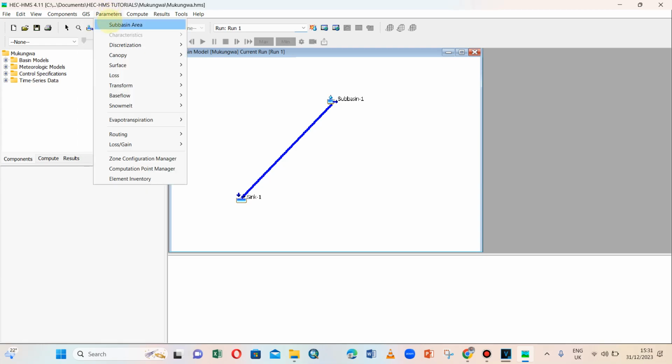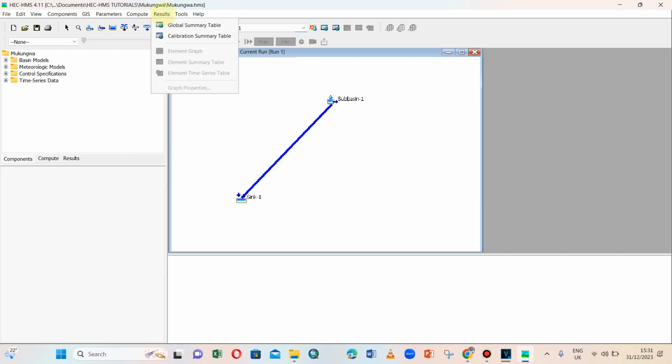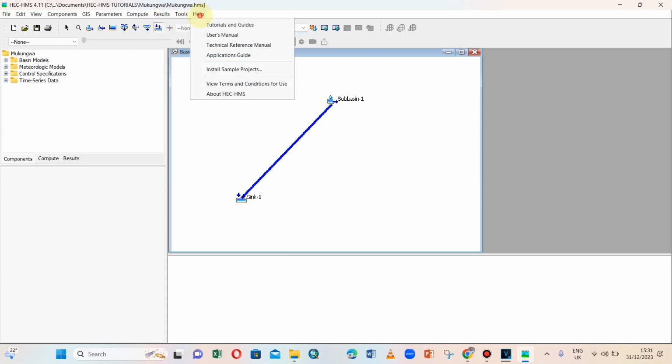Here, you can also access different parameters of your model, the sub-basin, and so on. You can compute, you can run your model, and you can see or display the results through here and other tools, or you can use the help to get different information in manuals about this model.